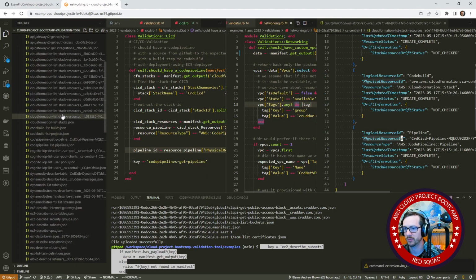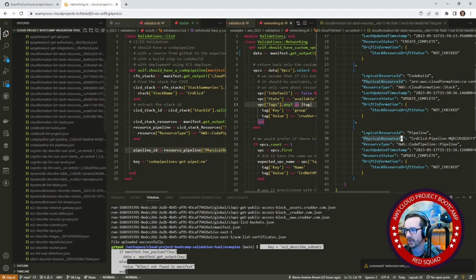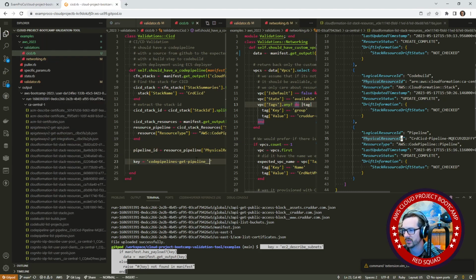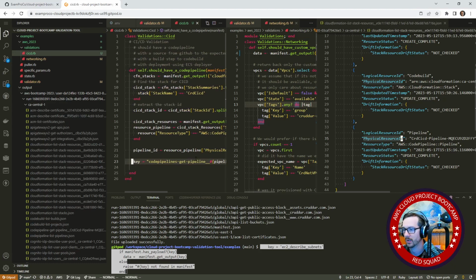If we go into pipelines, I think that's its ID, MQEC, that's the one right there. And so it's always underscore, that's the way I defined it. I made it underscore just so it was a bit easier to see what we're looking at, if you remember. And we'll type in pipeline ID. And so that way we'll get that key. And now what we can do is say manifest get output.